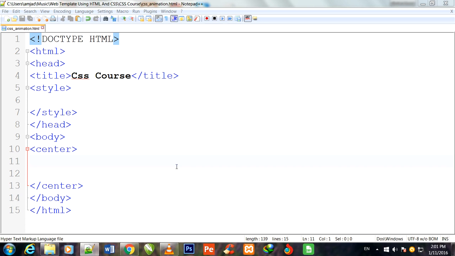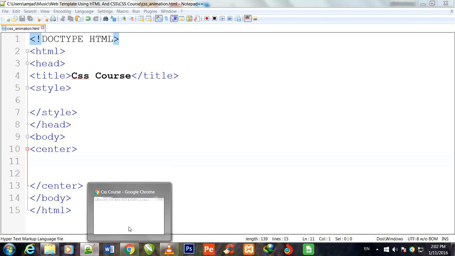Friends, in this video we will learn how we can make animation in CSS3. I have already made the basic structure of HTML5 and saved this page with the name css_animation.html, and this page is also open in my Chrome browser in its default position, totally blank.